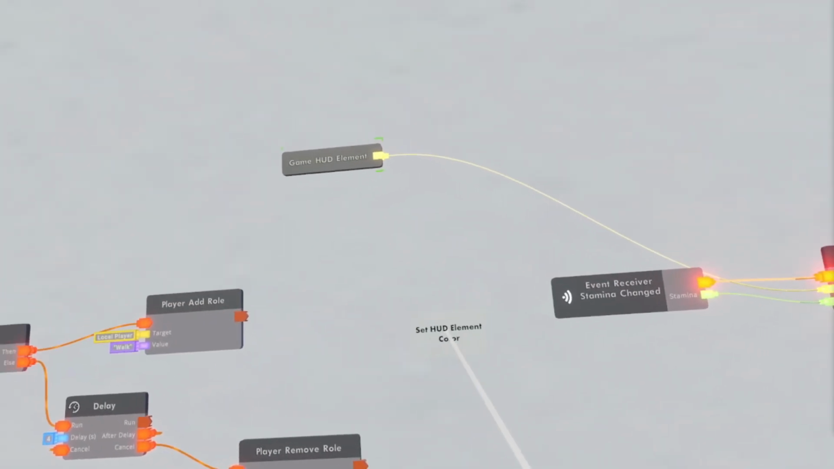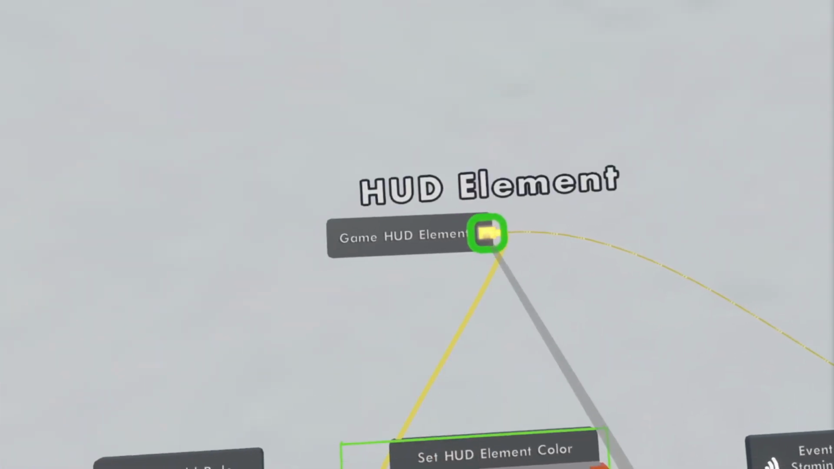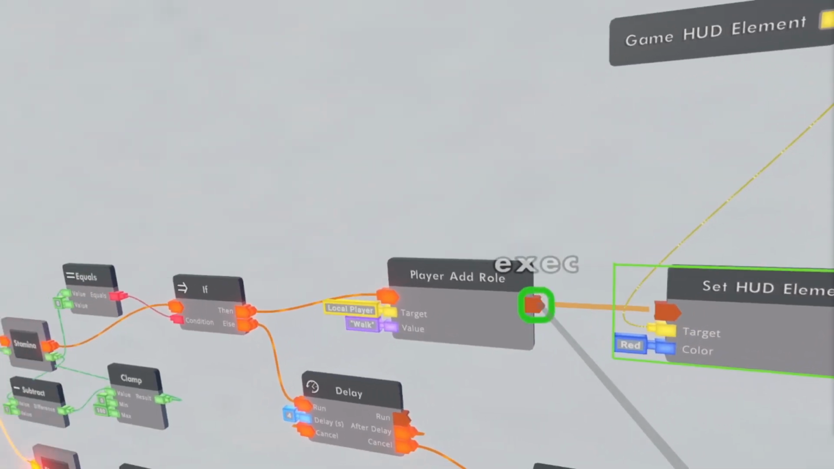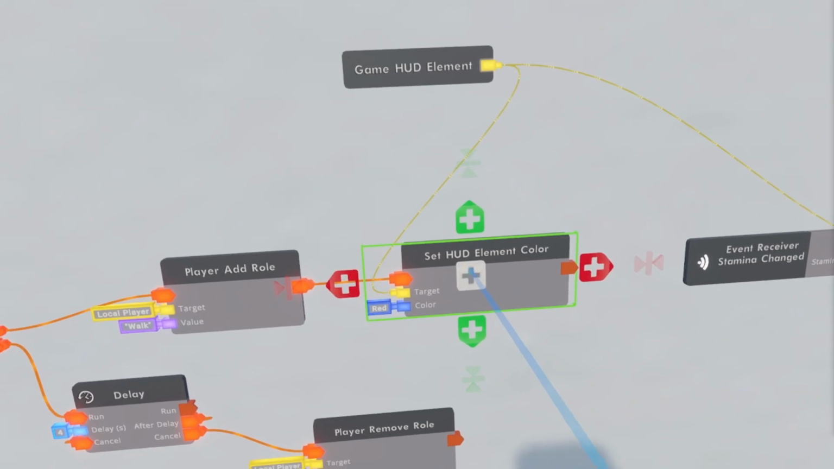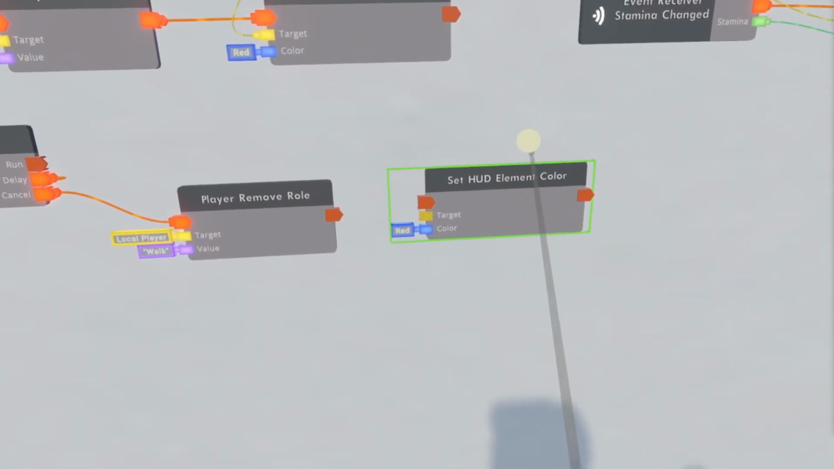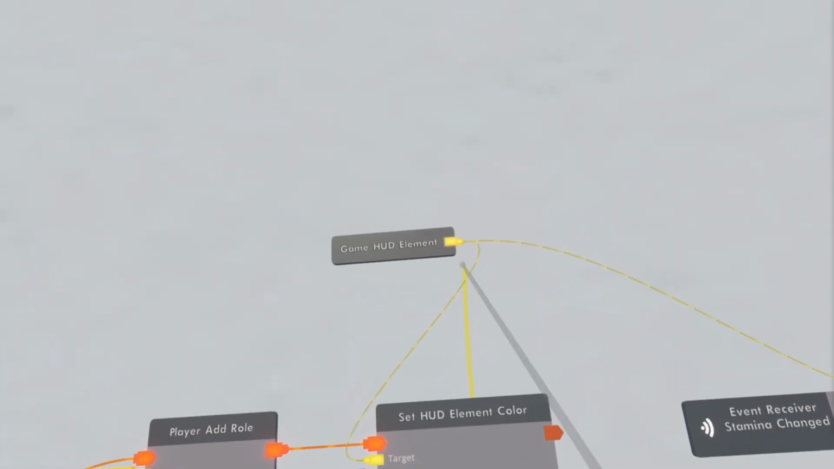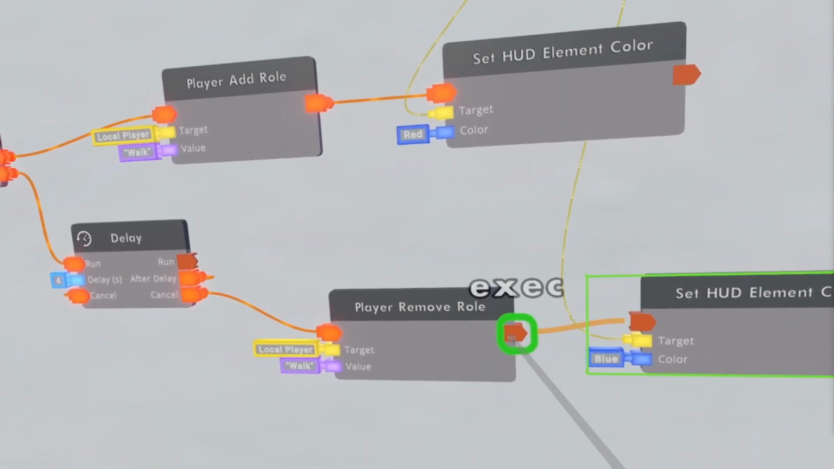But I'm going to also get a set HUD element color. Connect this up to the HUD element. I'm going to make this red once the stamina goes all the way down. So connect this up to the player add role, then clone it down here and configure this one to make it the original color, so mine was blue. Connect this up, the target to the HUD, and then the execute to the player remove role.